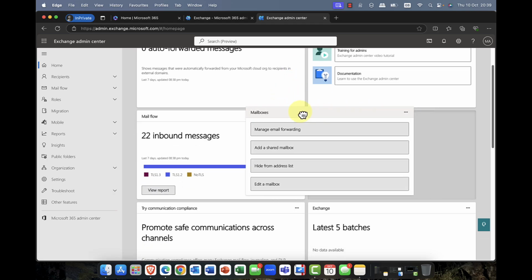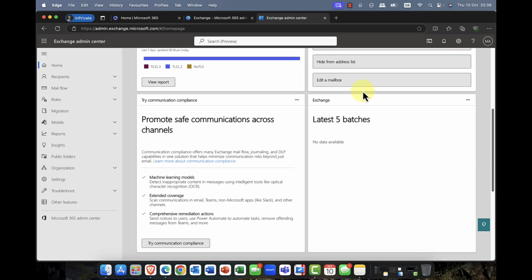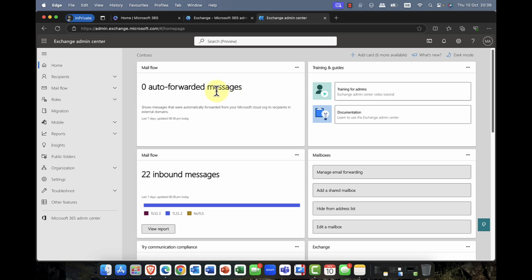As with all of the interfaces, you can move these around and you can also customize them as well. I can go into light mode or dark mode if I want to. I can add in additional cards, and you can see at a glance you can customize this main screen to how you want it to look.